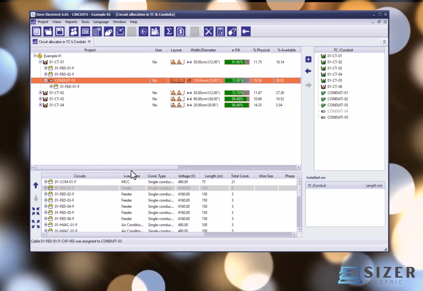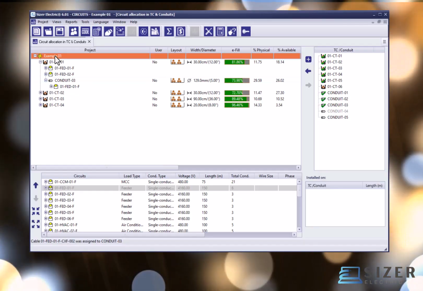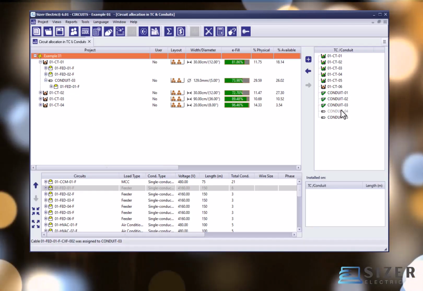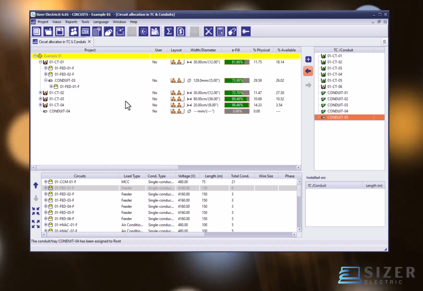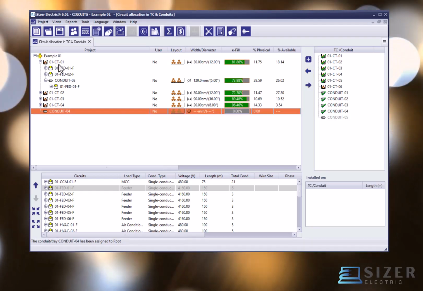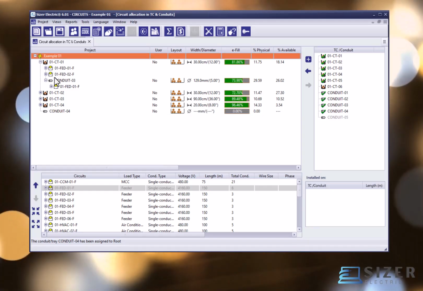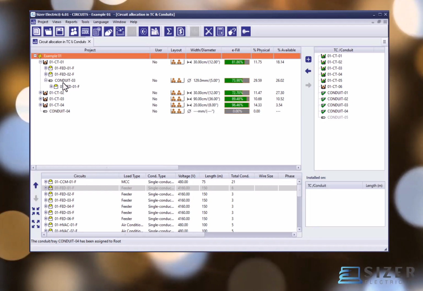If you want to place trays or conduits without any mechanical dependency, select the project label at the top of the project area and assign the tray or conduit as before. This will place them at the same hierarchical level, indicating that they are not mechanically connected. To make the project easier to understand, trays and conduits can be collapsed or expanded.